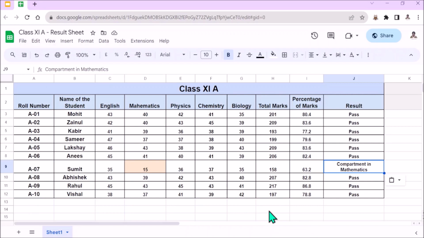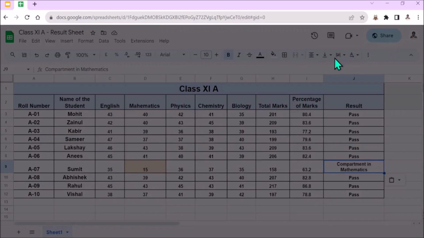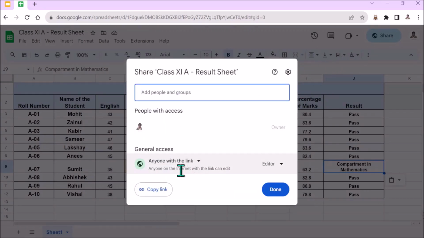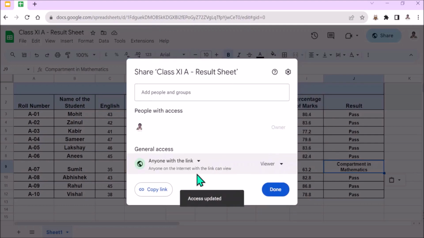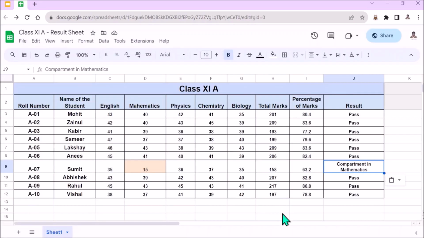Now I can share the same with other educators just to have a look and comment if there is any. I can choose them as viewer, copy this link and share with them. I can share either on WhatsApp or through email or in the school group.